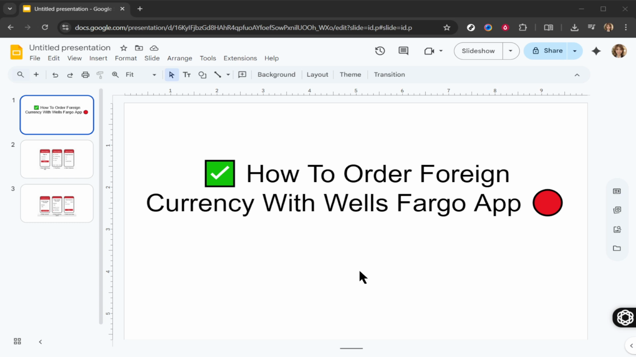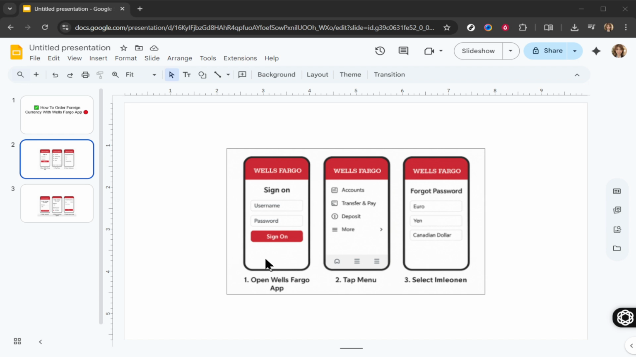Make sure you're signed into your account using your credentials. Once you're in, head over to the bottom navigation bar and look for the menu icon, which appears as three horizontal lines. Tap on it to reveal a list of options. From this menu, you'll want to select either foreign exchange or order foreign currency, both of which will take you where you need to go for ordering your currency of choice.